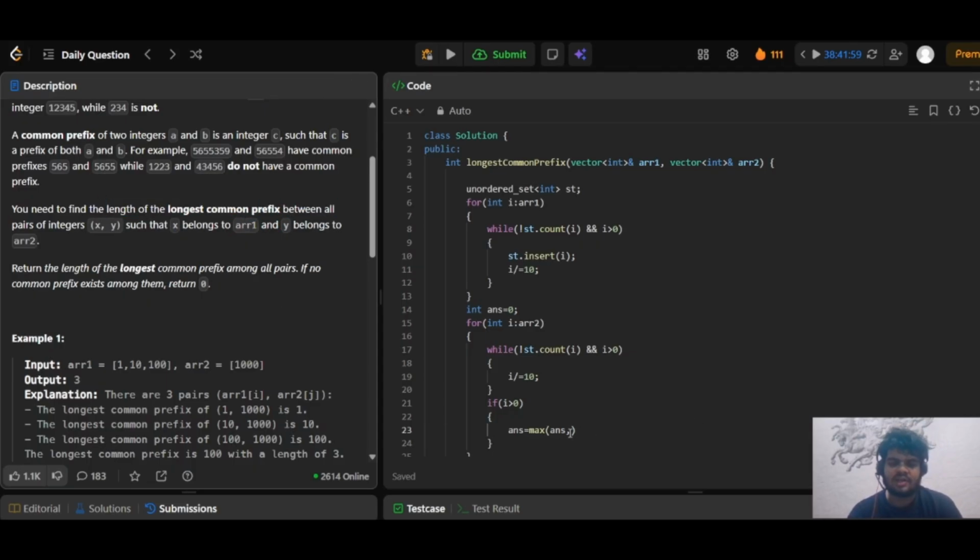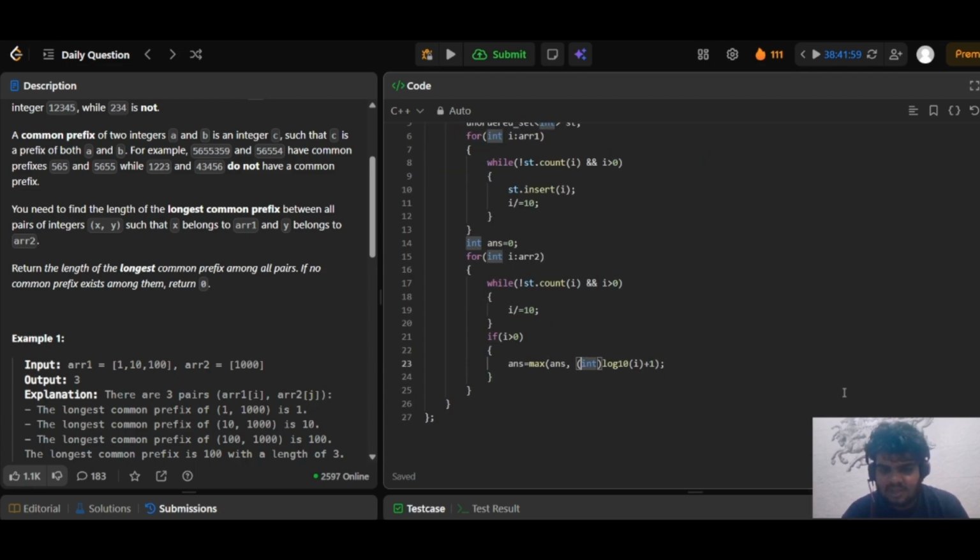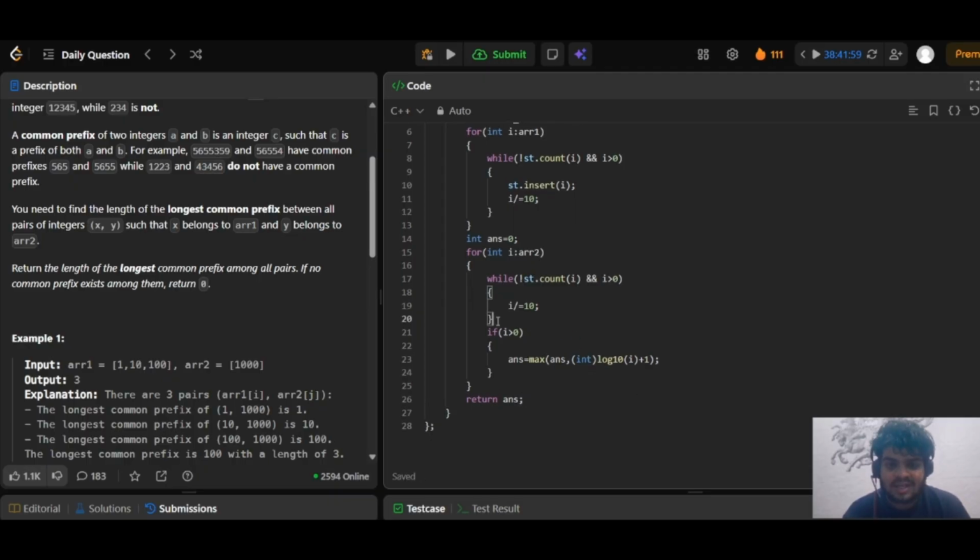So instead of running a different loop to count digits, which takes big O of digits time, I can just simply use the log function: log of i plus 1. Because for any decimal number, if you find its log base 10, take its floor and add 1 to it, it will give you the number of digits in that number. This is a mathematical trick. So if I do this, I can just simply return answer, and this will give me the correct answer for this code. You might be wondering here why we are doing i less than or equal to 10 and then checking if i greater than 0.